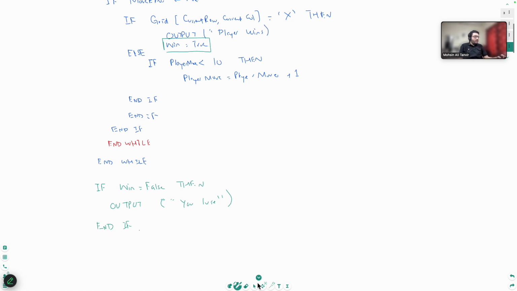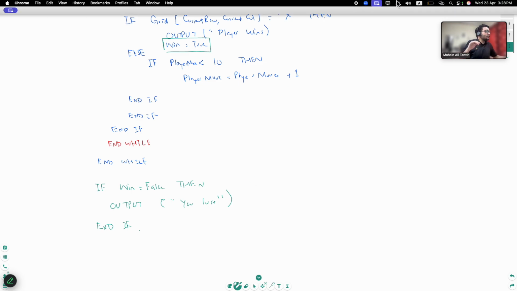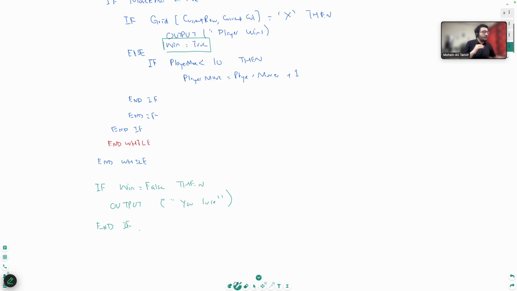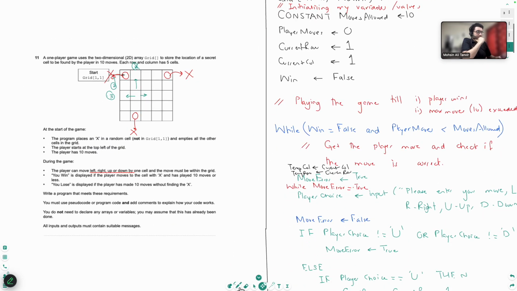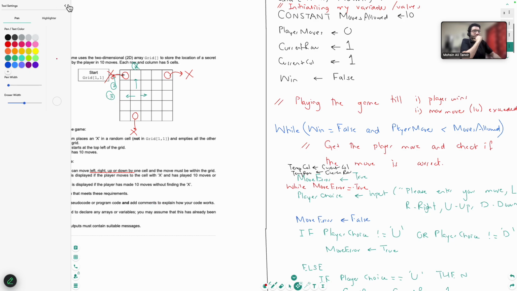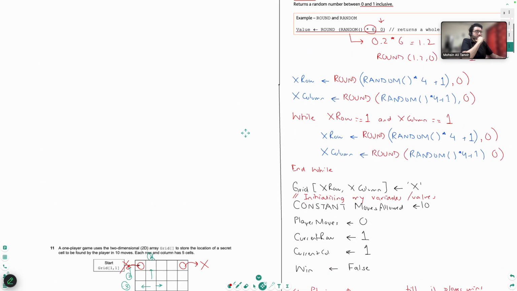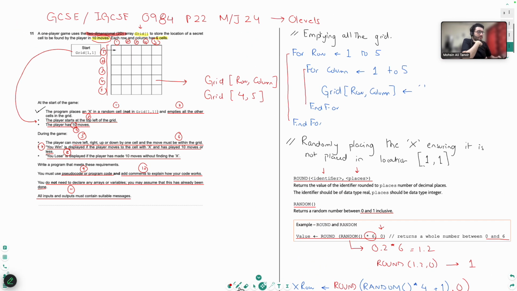So now if I go back and I quickly check this, let's go back to my checklist that we made right at the top. So let's just think about it. I'm going to start marking it off. It says the program was supposed to place an X in a random cell, not grid 1. We did that. Empties all of that, we did that. The player starts top left, we did that. We made sure to take care of the 10 moves.